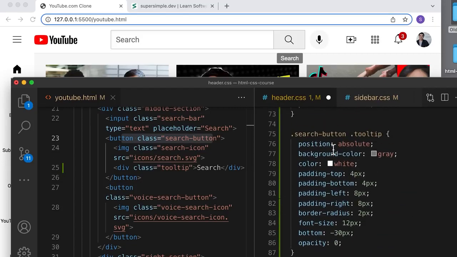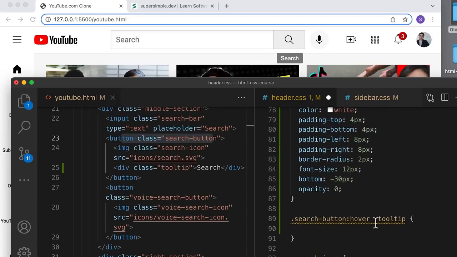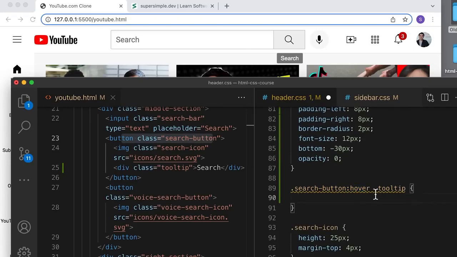So up here, notice that we're targeting the tooltips inside the search button, regardless of whether we're hovering over it or not. In this case, we're going to target all tooltips inside the search button, but only when we hover over it. So when we hover over it, we can set the tooltip opacity to 1. So this is a neat trick that you can do to create tooltips like this.